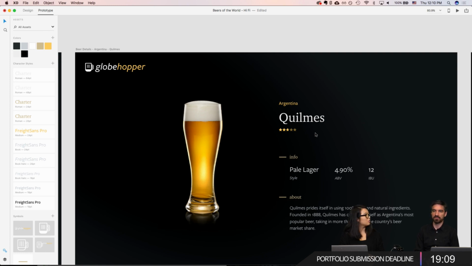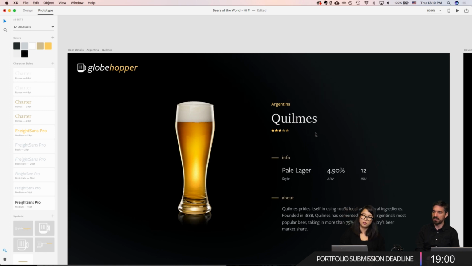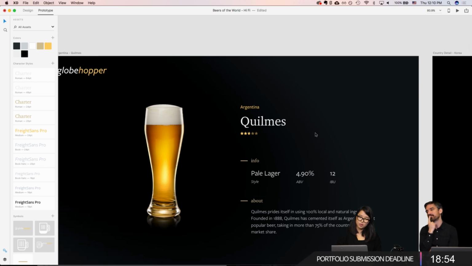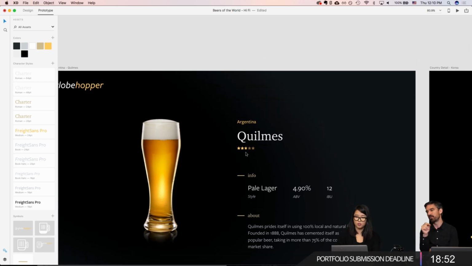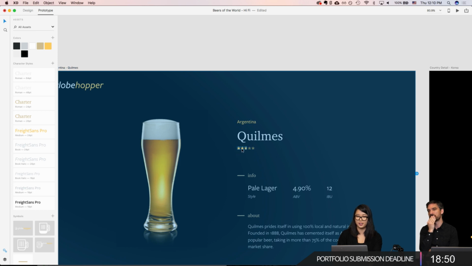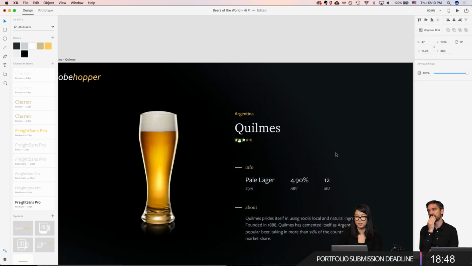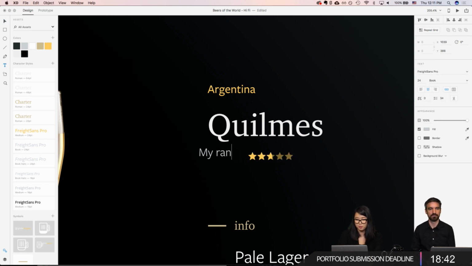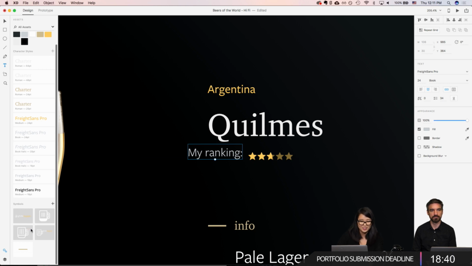But I like this idea of having access to the global rating, but also to keep track of mine. So maybe if I've rated the Quilmes beer in the past, it would display both. Like global ranking, your ranking. I don't know. My ranking and your ranking. Let's try it and see what that looks like. So I'm just gonna add my ranking.